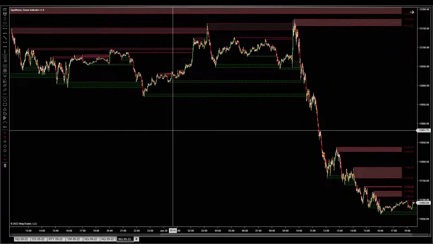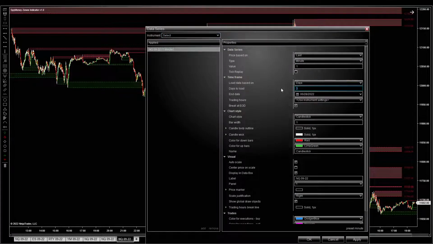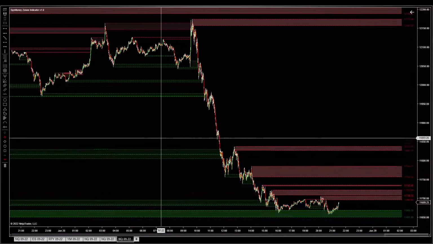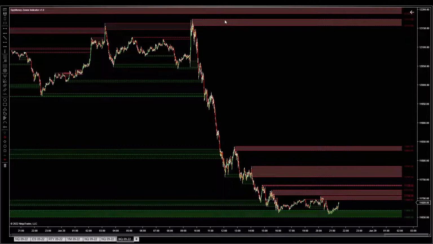So we'll put that on a 5. Let me go back further on the days. In order to find your zones, you have to go back far enough to see them. Okay, so I'm going to show you this one here.